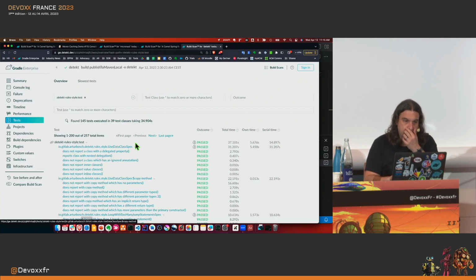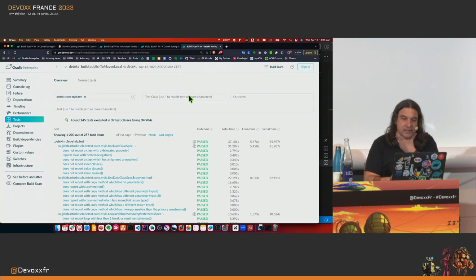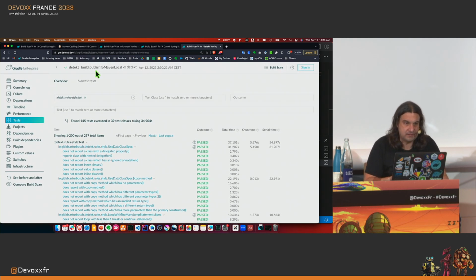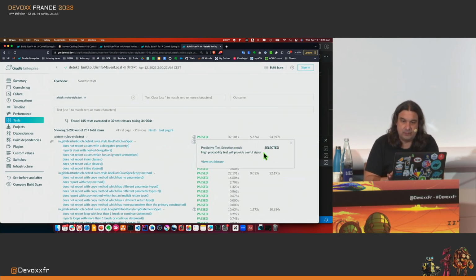And the next thing I wanted to pull out was that I have a much better example of predictive test selection in action. This is for the Detekt open source framework. What I wanted to show you here was, you can see, for instance, that even though this one was selected, it thought for some reason that there was a high probability that the test would provide some useful signal. And so it made the decision to run.